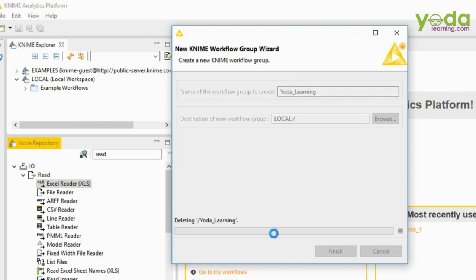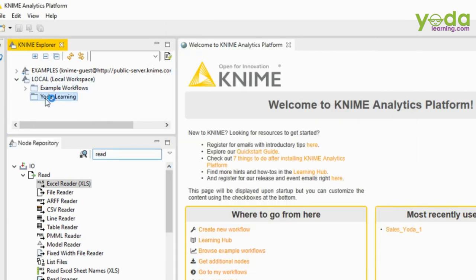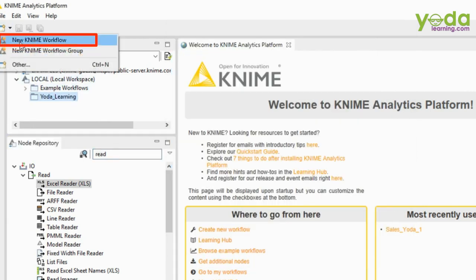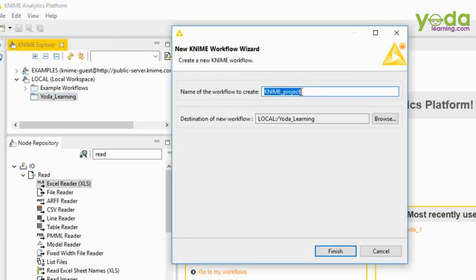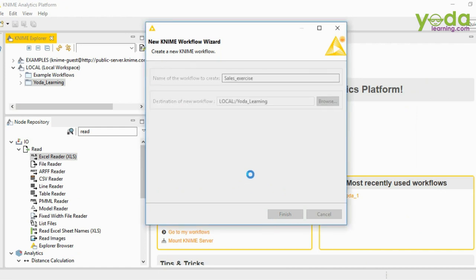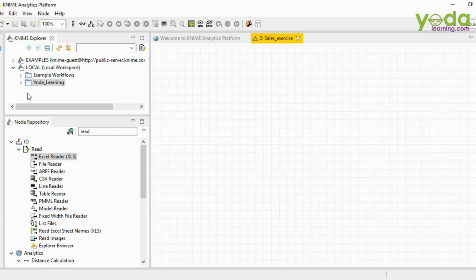And inside Yoda Learning, we will create a new KNIME workflow and we will call it the sales exercise. Click on finish. The moment I do that, inside Yoda Learning I will have created a new project in which I will create my workflows, which is called sales exercise. And this grid-like panel will come up in front of you.